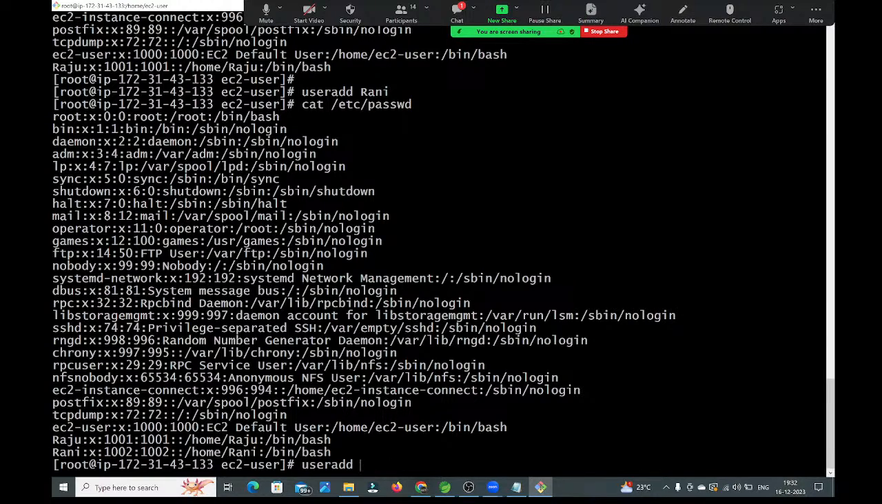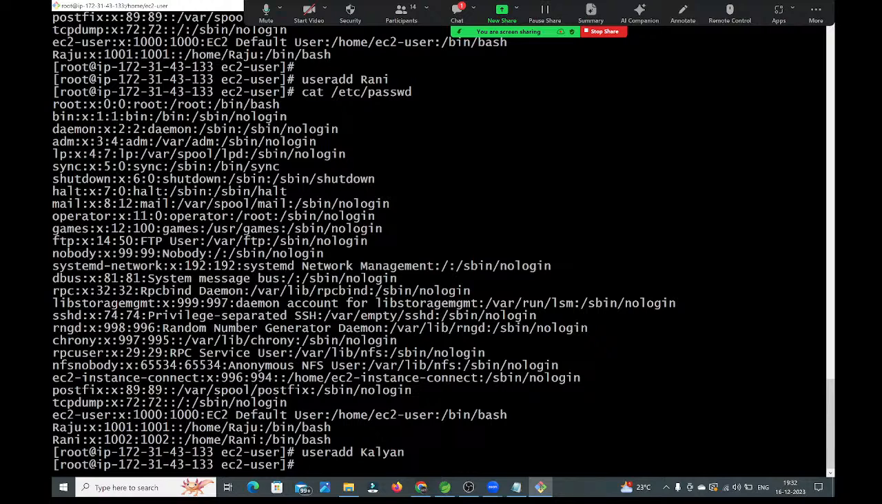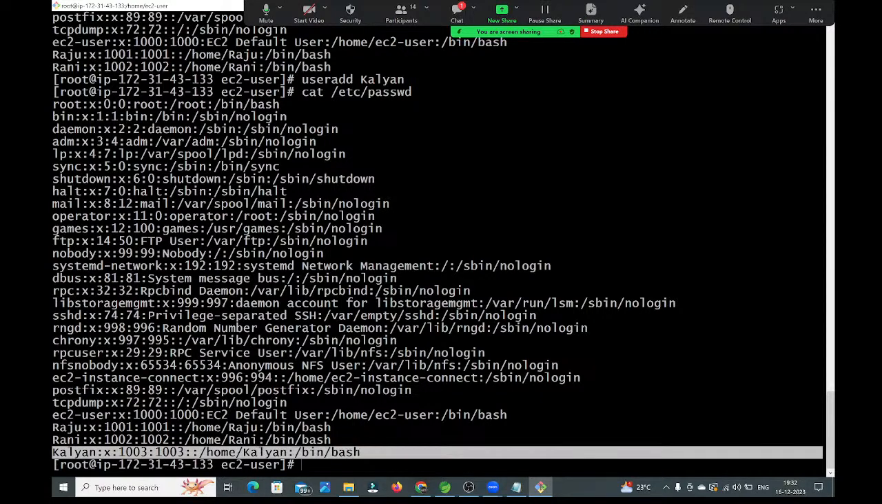Now let me create one more user. Kalyan. Enter. See guys, now here you can check. Right here, do we have the Kalyan user also or not? Like this, you can create any number of user accounts in the Linux virtual machine. You can create any number of accounts in the Linux virtual machine, guys.